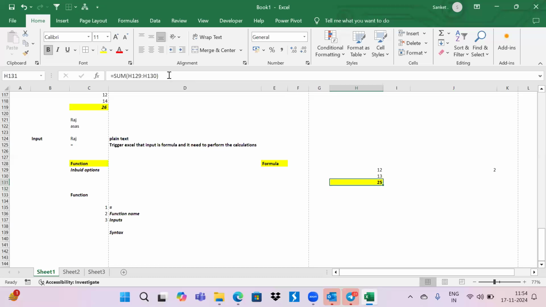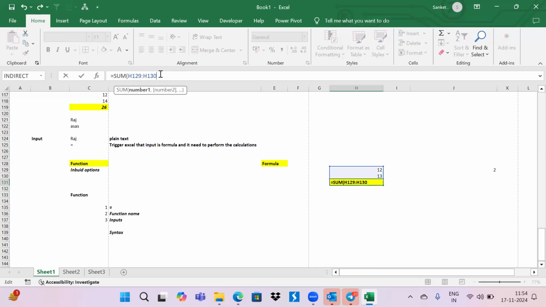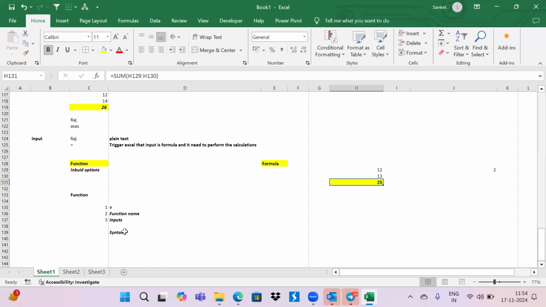For example, here what I am adding? I am directly giving the reference to the H29. I am not writing it out. Here I use sum, then I directly select this range, right? You can select one by one, because the syntax allows you to write them one by one, just comma separated, or otherwise you can directly select the range. And just close the bracket.